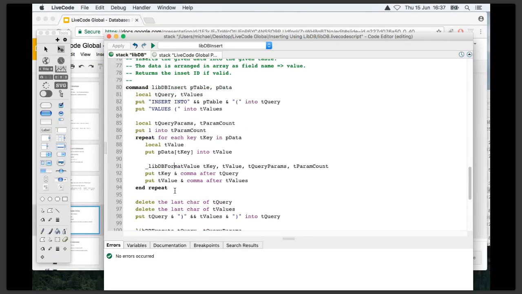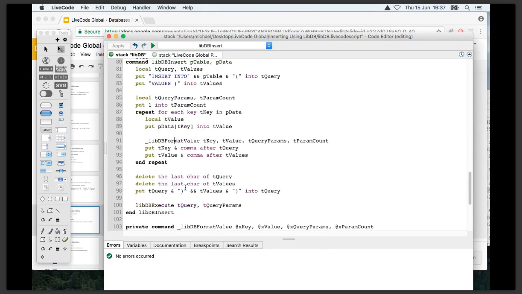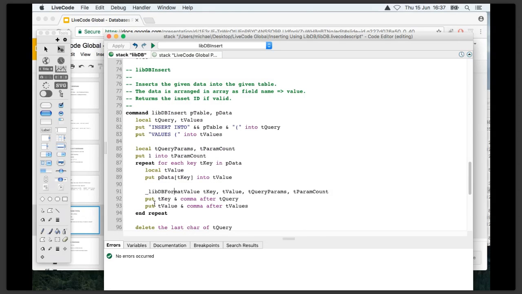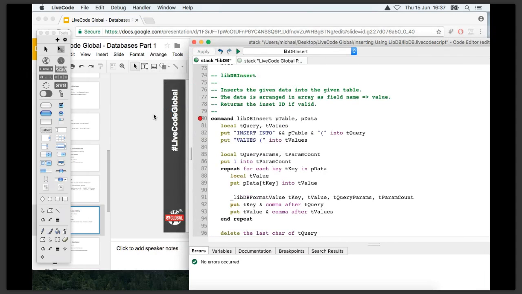So basically after that, you've got your insert command built, and then it calls libdb execute, which is basically a wrapper around revExecuteSQL. So essentially it builds your insert command and it executes it. So let's have an example of that.